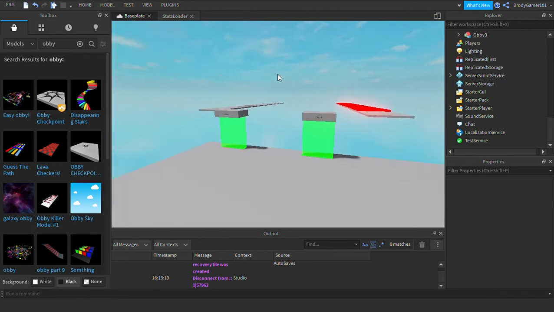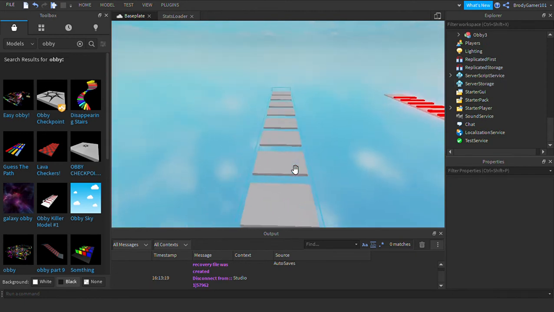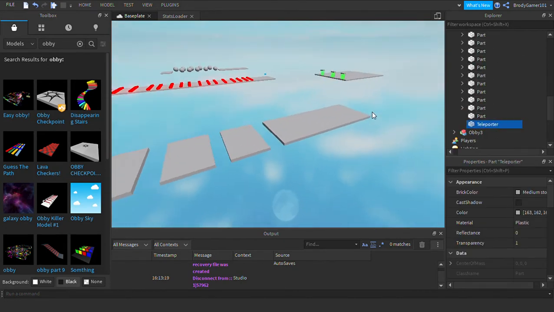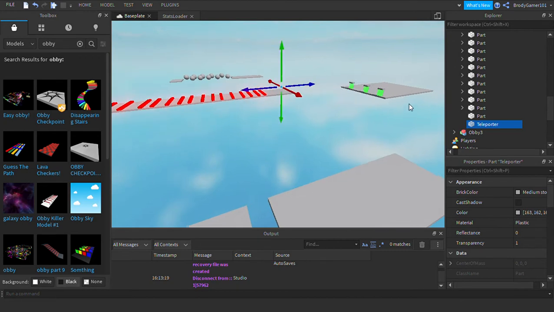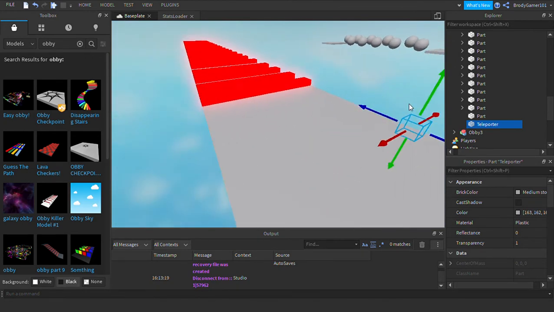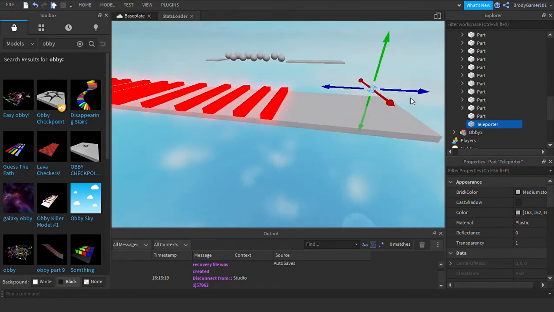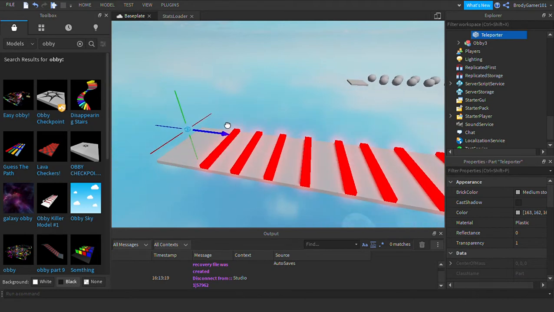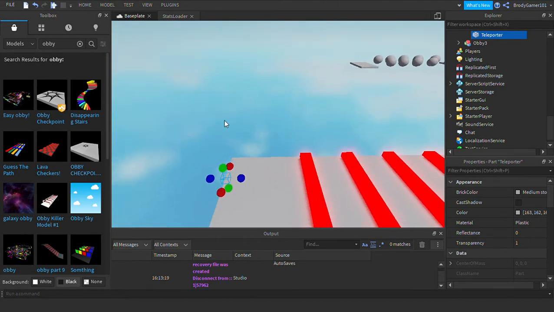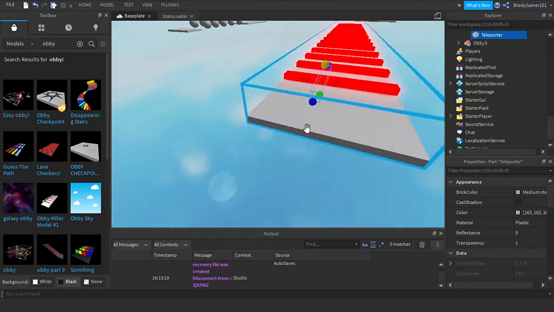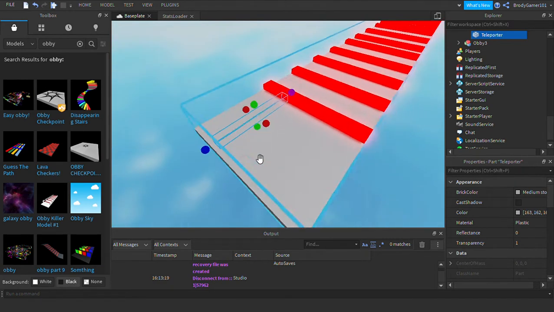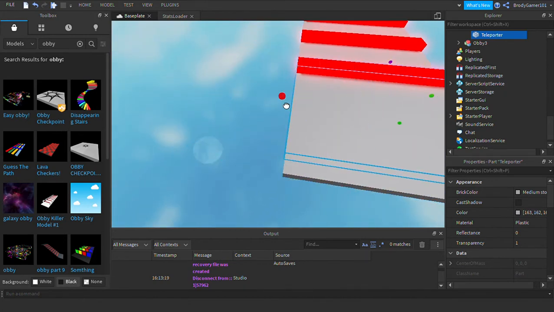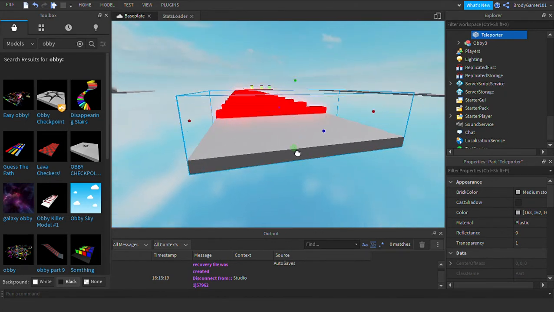But now that we're done with that, we're going to come over here. Where is this one? Okay, so this is going to be the teleporter, and we're going to duplicate this. We're going to drag this over here. We're going to change the size of it to be how big you want the hitbox to be. I'm going to make it about the same size as that, and move this down a little bit.